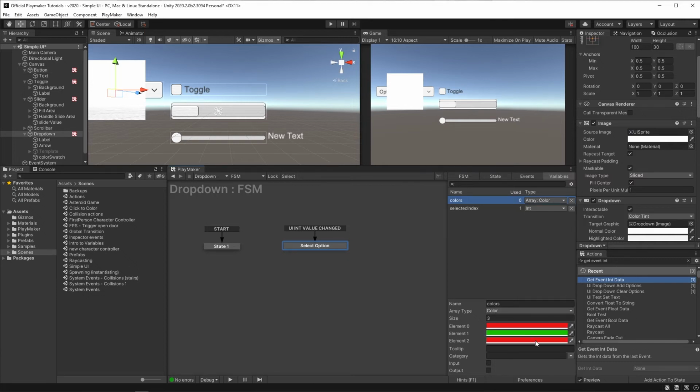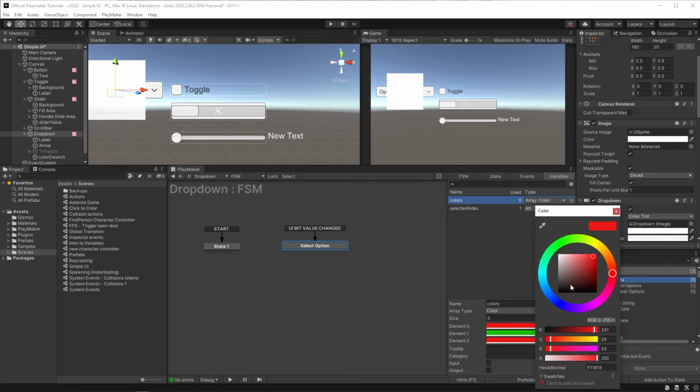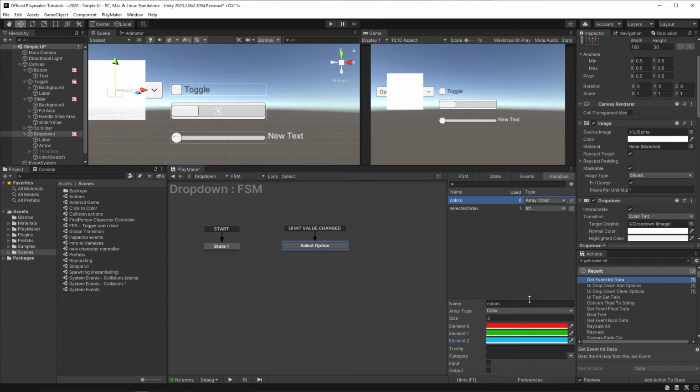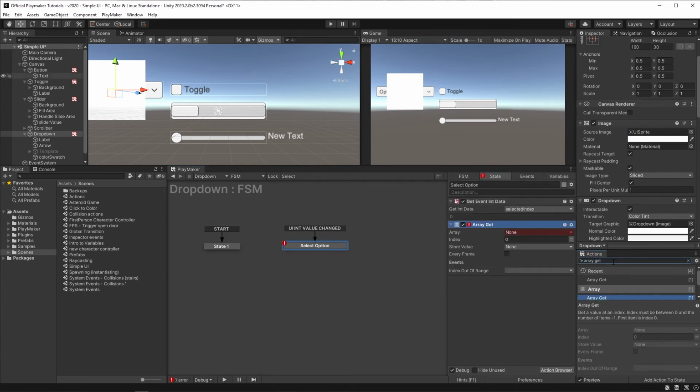Second one is green. And the third one is going to be blue. Now that we have some colors ready to pick, we can add an array get action to this FSM. This will do exactly what it sounds like it'll do. It will get a value from an array, so the array we want to get a value from is the colors array. The index is the numbered position in the array, so we want to use whatever the number was we just clicked in the dropdown.